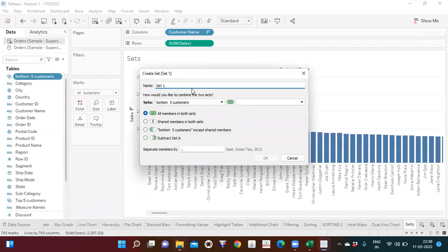So you click on create combined set, and we give it a name. We always give a name which is easy to understand for all, so we call it top 5 and bottom 5 customers. Now Tableau will list down the individual sets which have been created. So from here we take the bottom 5 customers, because we clicked on bottom 5, and then we select here top 5 customers.